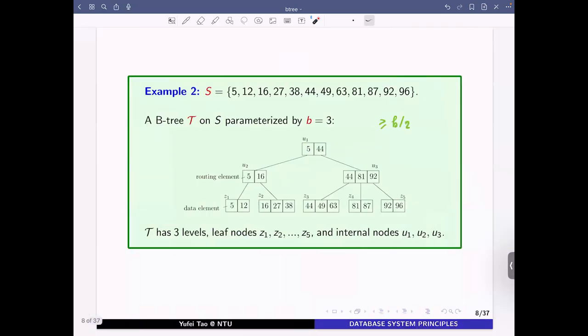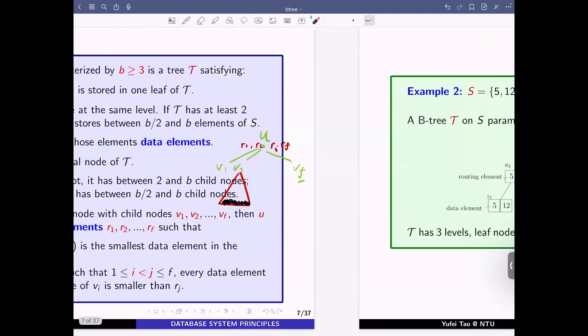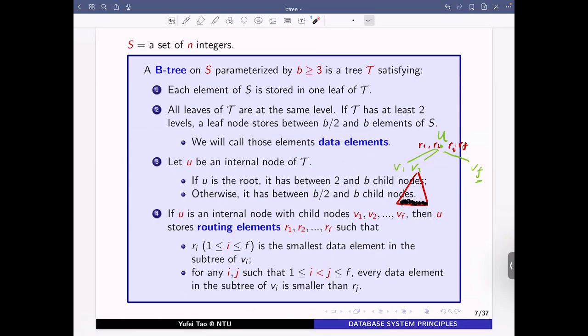To illustrate this property, if you look at 5 and 44, everything in this subtree, and I'm talking about everything, this includes the data elements and also the routing elements, will have to be strictly less than 44. So this is an ordering property. This is what it says here. Everything in this subtree will have to be strictly less than this. This is about the second bullet.